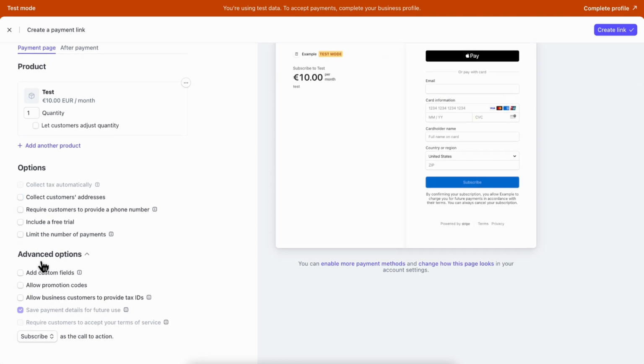So if you want, you can also go to advanced options, and here we have other options such as promotion codes. So maybe you promote a promo code on your socials, you can enable that and people can get the discount if they click on add promotion code and enter that code.